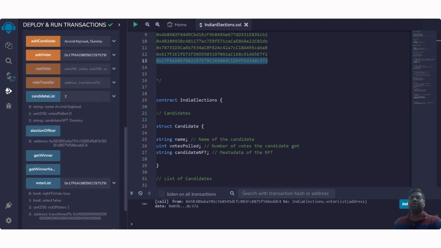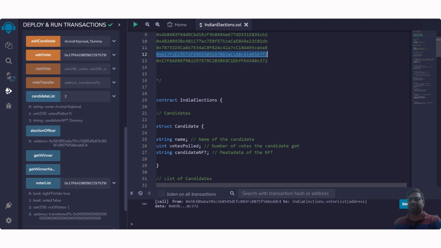So now we can see here. Just before that, let us see this. What is in the voter list? We can see here this voter has got 1 vote, and the right to vote is true, voted is false.